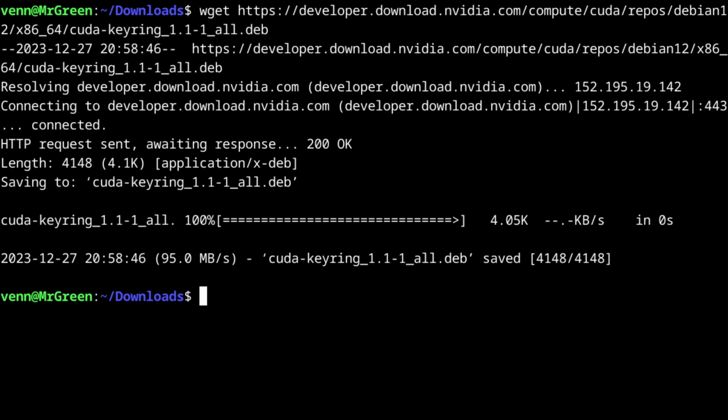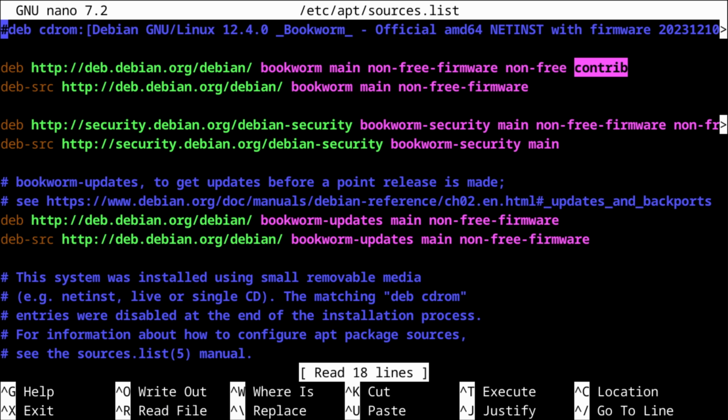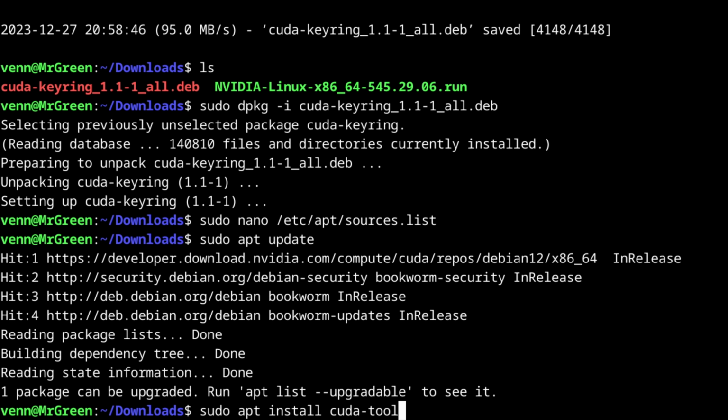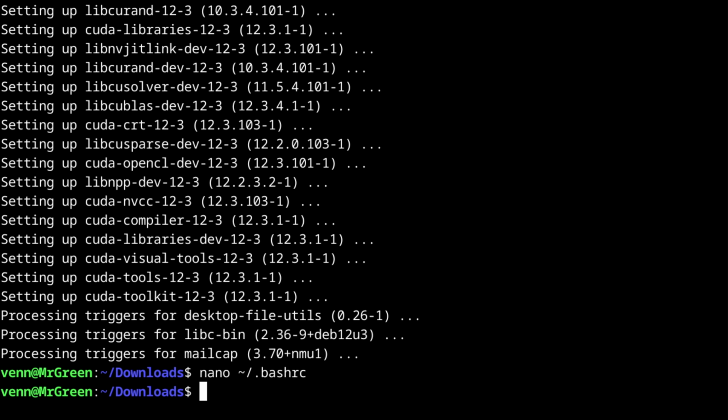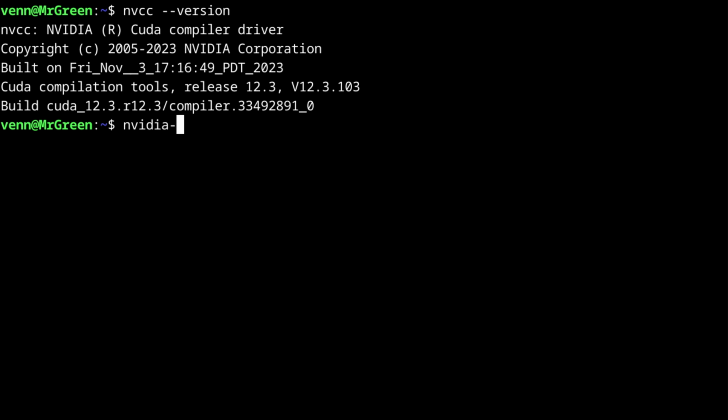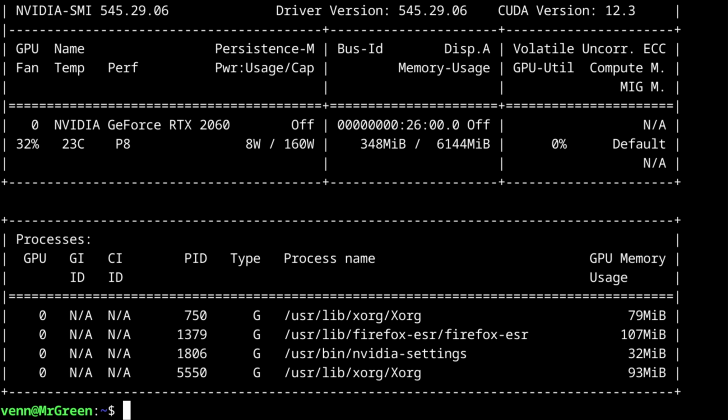Download the CUDA keyring from NVIDIA and install it with dpkg. Also, make sure you have contrib enabled in your apt sources. Run sudo apt update followed by apt install cuda-toolkit-12-3. After that, open your bashrc and add the following lines. Log out and back into the session and test that it's working with nvcc and nvidia-smi.